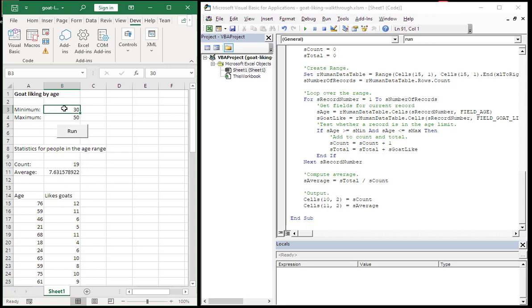Let's get the really old people. So 50 to 1,000. So people above 50, we'll run that. Hey, look at that. Now we do have a problem. We might as well fix this. And you can see what the problem is going to be if I type in 7 to 8.